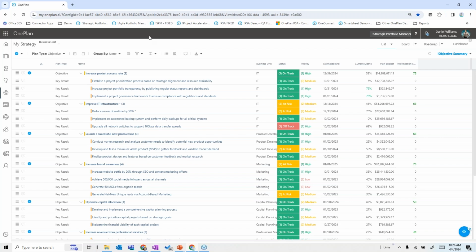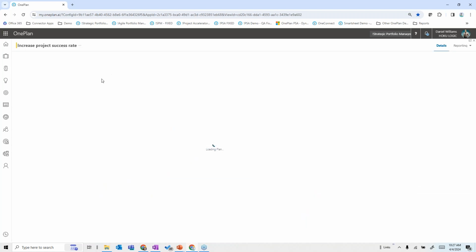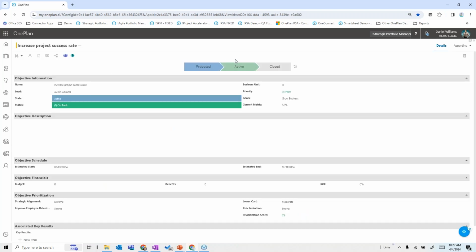Now in here, in this My Strategy, you can see that we have the objectives, which are really the overall strategies that we're putting into place, and then the key results, which is really the tangible measures on how we're doing on progressing towards achieving that overall objective. Now, if I drill into, say, an objective, you can define these how you like. OnePlan's a very configurable solution, and this form that you see here on this details page can capture the data that you deem appropriate on that.